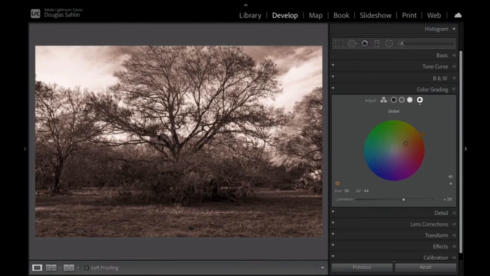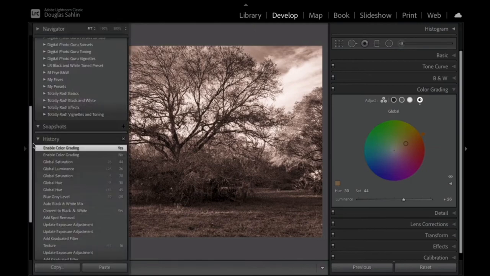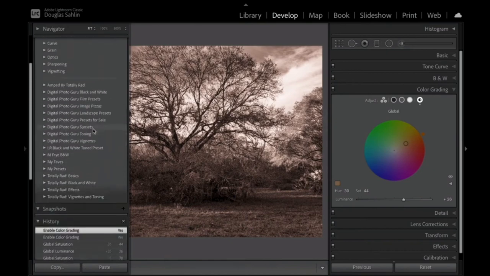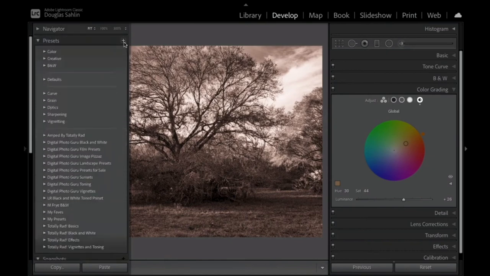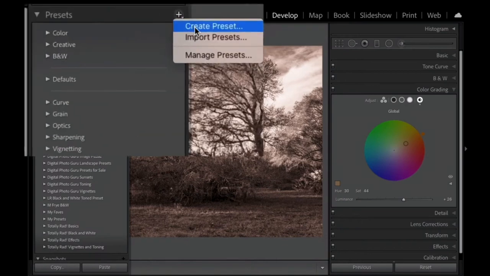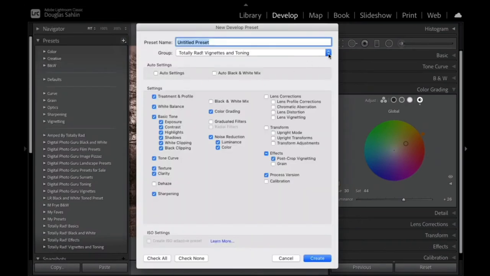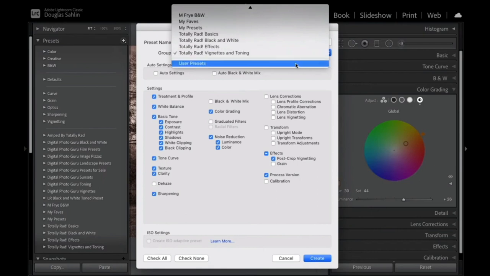Now comes the cool part. I'm always a proponent of why work harder when you can work smarter. So here's the tip I promised you. I am going to create a preset for my sepia tone. So to do that, I just click the plus button, click create preset, and you can put it in user presets. Now, I've already created a bunch of folders for my presets.